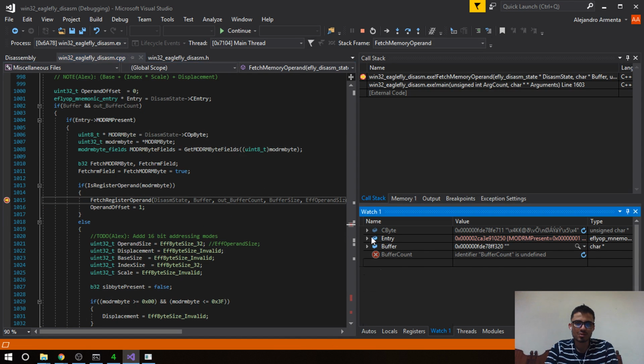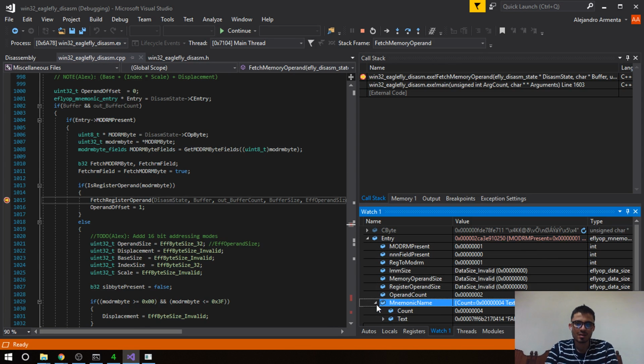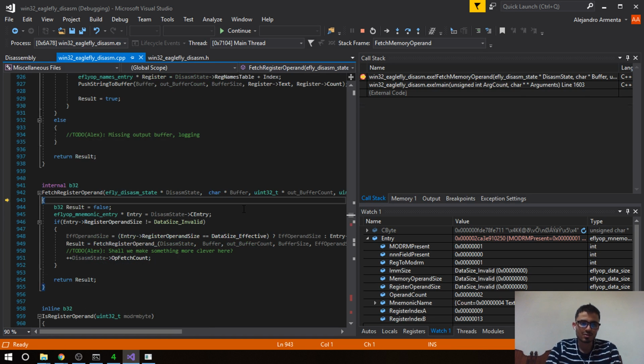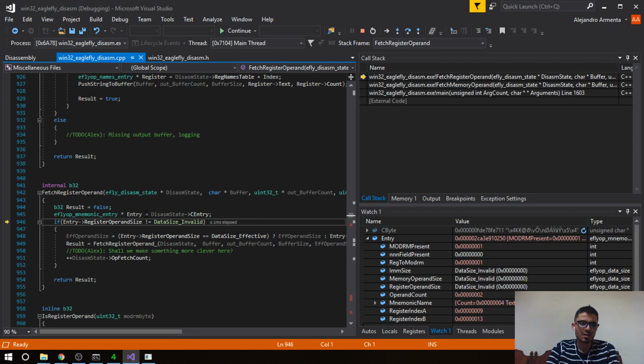There you go. The entry is a FADD. There you go. So let's enter and see what happens. So this is the problem. The entry has a register operand size that's invalid. So probably that's the problem, because this instruction should have a register operand size.